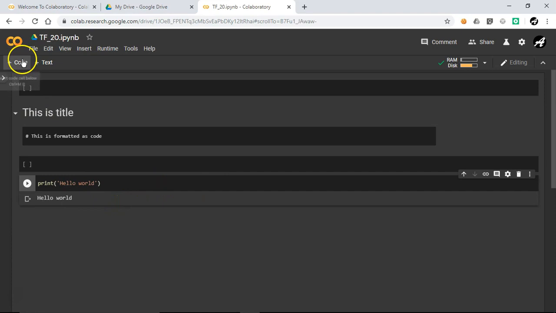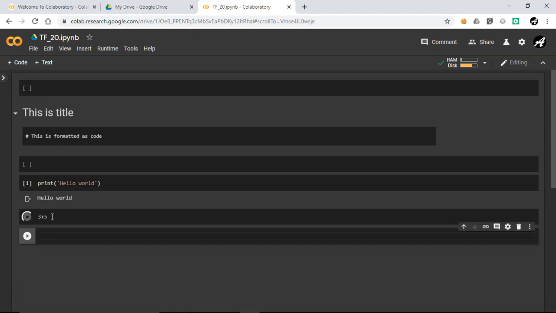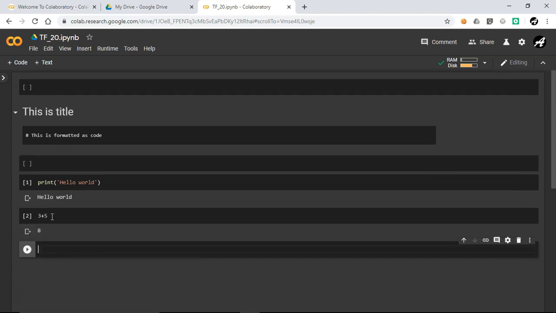Now let's create another one. Very simple, let's say 3 plus 5. And to execute it, you can use Shift Enter or Control Enter also. And you can see now you got the result immediately. On the top right corner, you can see there is RAM and hard disk that has been allocated to you. So this is how you can get started with Google Colab on a Google Cloud environment.